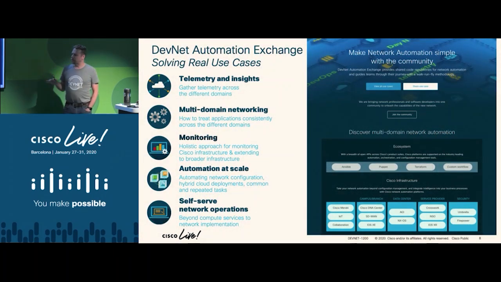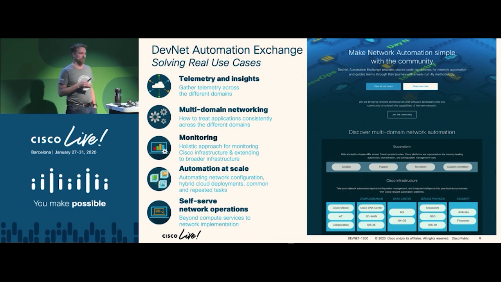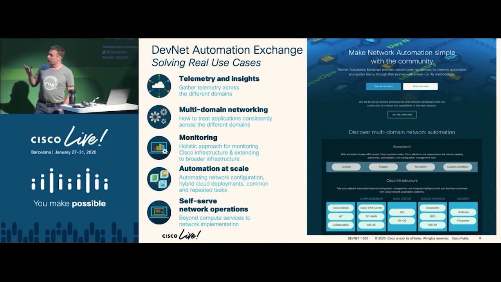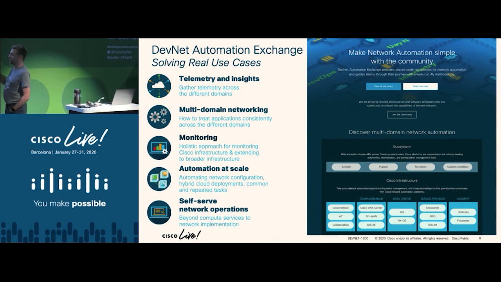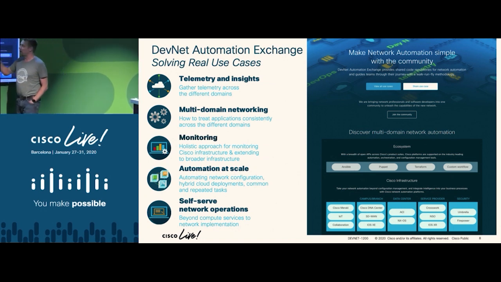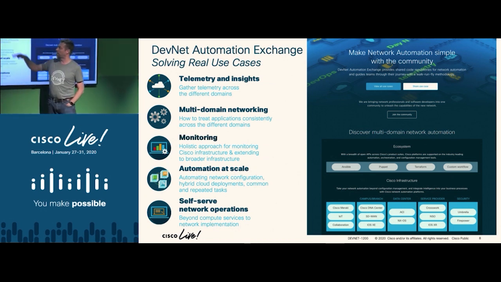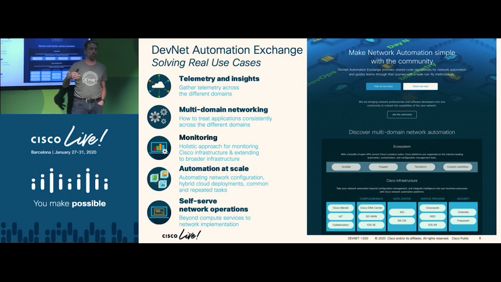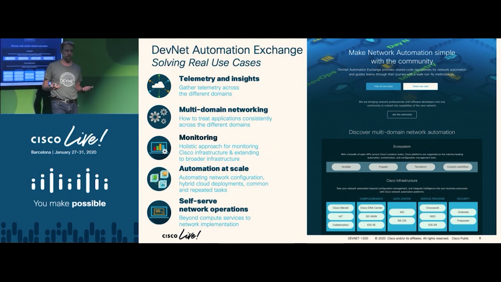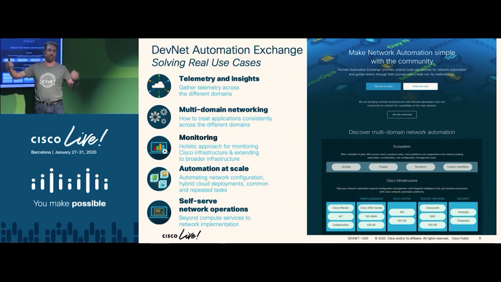If you go out to Automation Exchange, and I didn't actually put the URL in here, but you can go to developer.cisco.com/automation. But you can approach it in a lot of different ways. Things that you can do is maybe you have a specific kind of problem. So you're working on a telemetry project and you want to figure out what's out there. What have people done to get better telemetry off their infrastructure? Or you want to just figure out how you can automate, you have 10,000 devices in your network. How can I do things at scale? So you can kind of drill in via one of those.